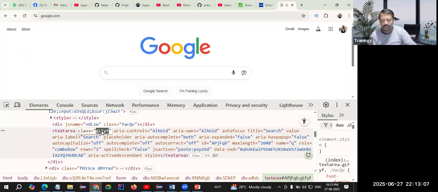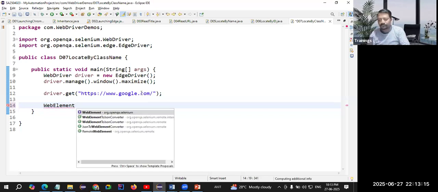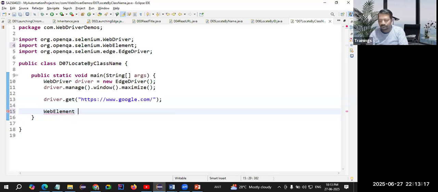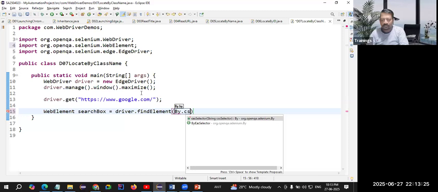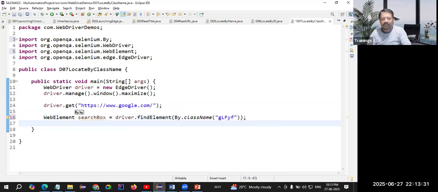So let me copy this value, class name, and write the code. WebElement search box is equal to driver dot find element by dot class name. This is the class name, correct? Now, what is the operation I have to do, guys?